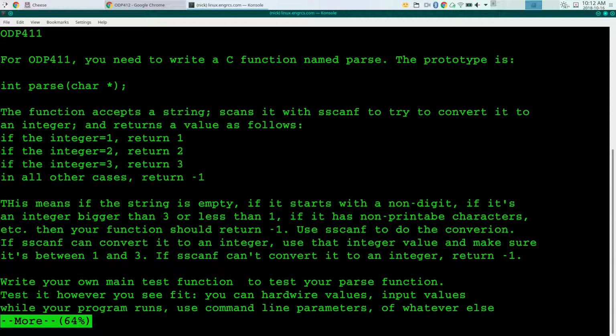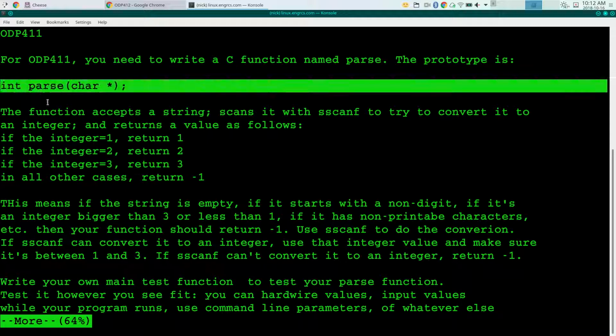And so how do you do this? Use scanf on whatever the argument is, right? Take the argument, call it something. This is a function prototype. So you can put this in a file where you're going to call parse, like your main.c, but it doesn't describe what parse does. It just says, takes a char star, returns an int.